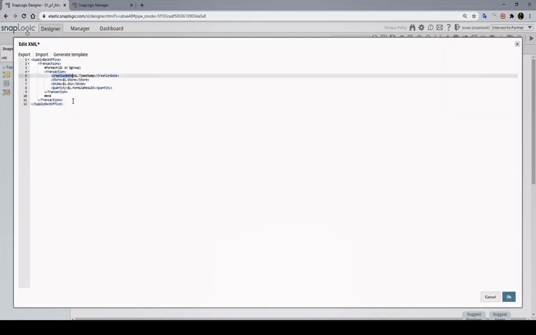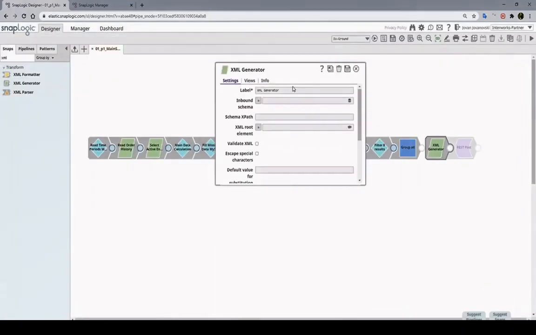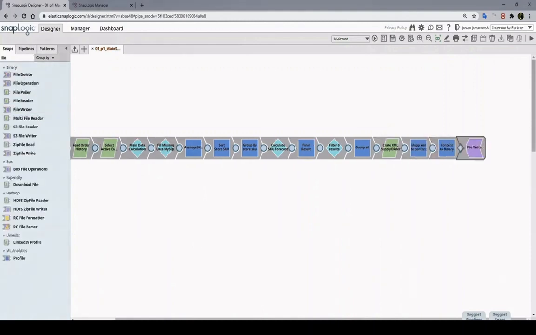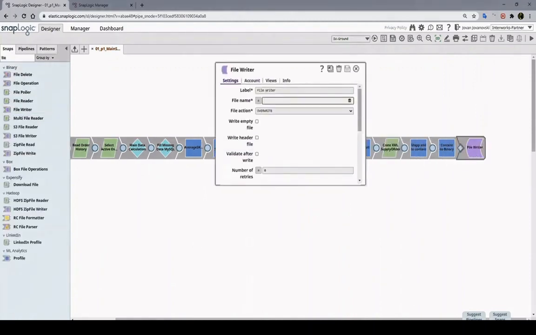So once we configure the template, we can specify the label of the snap, just so it will be easier for us to know what we are doing. And then we need to send that XML.